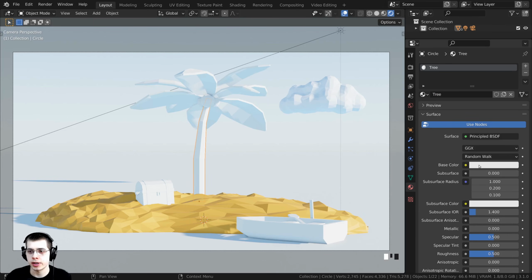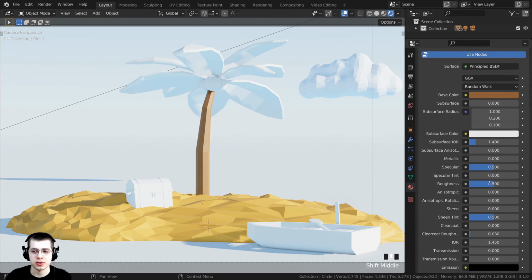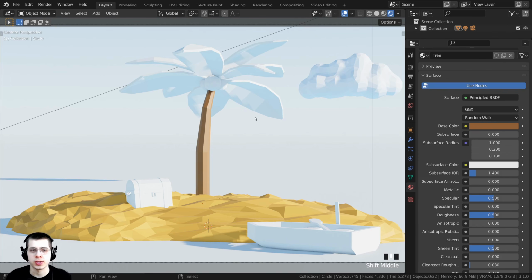Let's go to the base color right here. And for this, I just want to make it kind of like a light brown, not super bright, but something like that. Maybe just a little bit darker. Something like that is pretty good. And I'll just leave everything else set at the default, so I'll just change the color there.